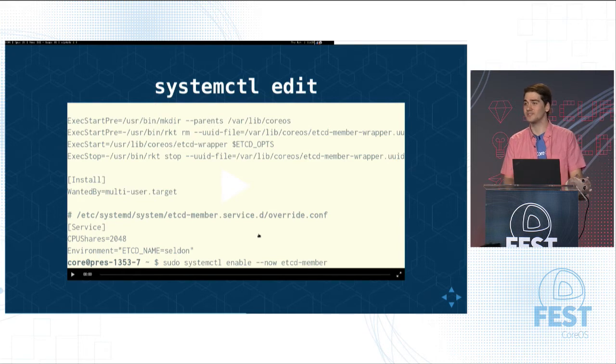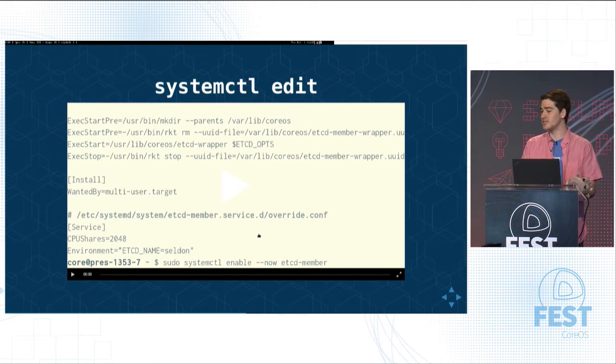This is a wonderful way to edit units on Container Linux or pretty much anywhere, because when you use it, it will correctly put you in the right location. It will make sure that it's there correctly. The other thing you can do is you can use systemctl cat to print out the unit and the drop-ins, which is another handy thing that you might already know about.